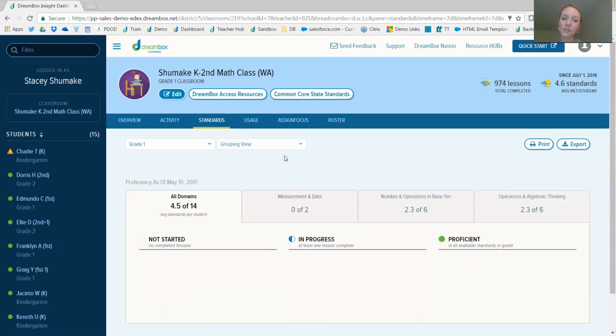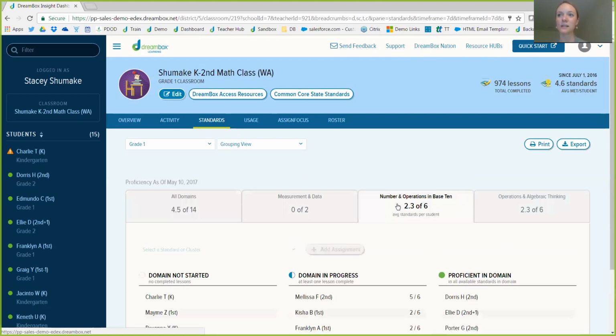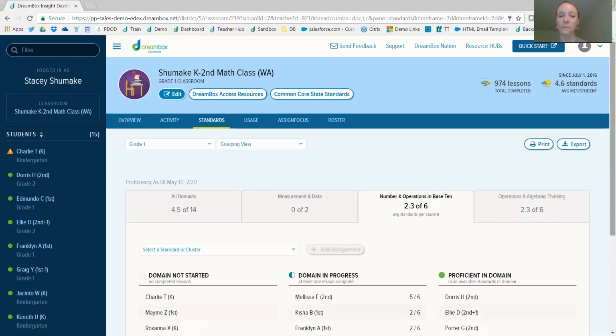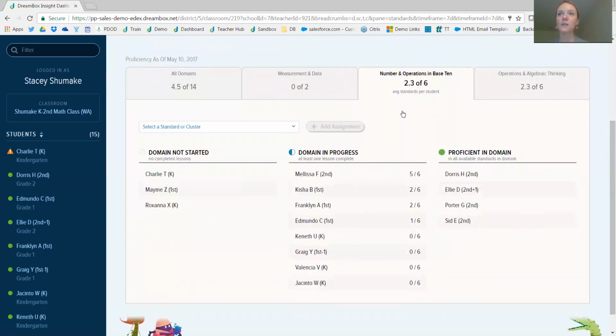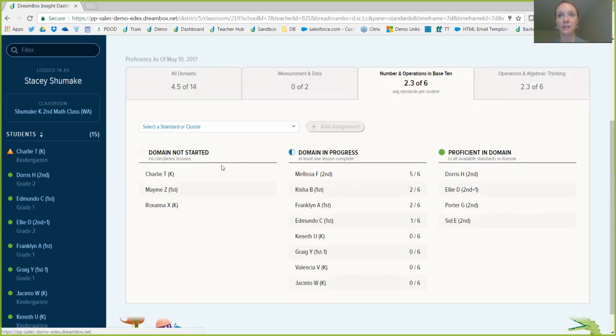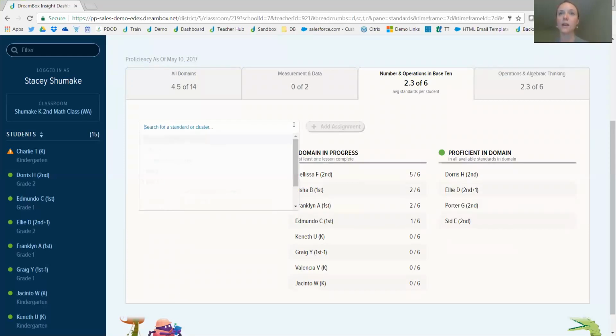When I change to the grouping view, it allows me to select a domain. So that's the first thing. I need to find the tab for the domain that I want to look at. So we're going to start with number and operations in base 10. And now it will show me my students' progress for the entire domain. So who hasn't started it just yet, who's working on it, who's proficient in that entire domain. That means all of the standards for that domain at the first grade level.